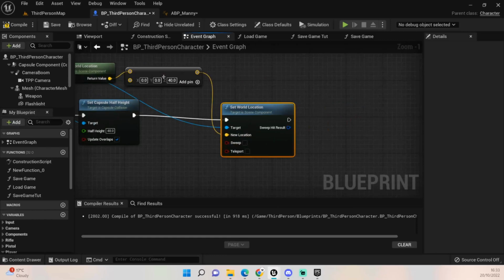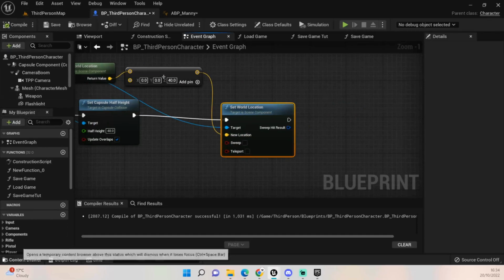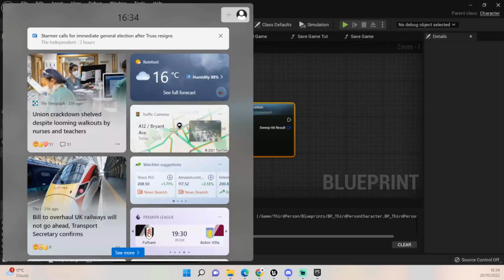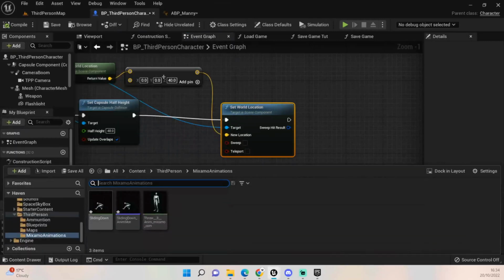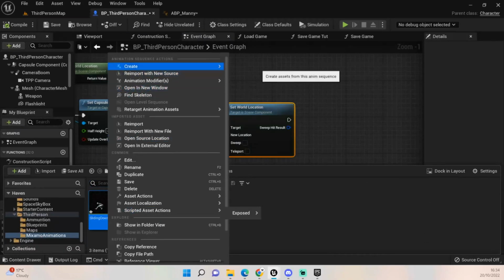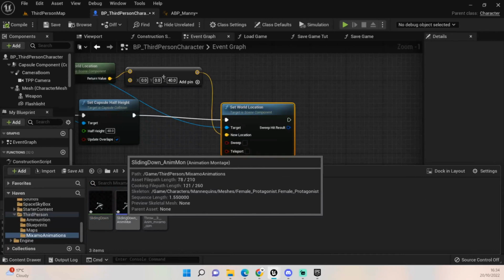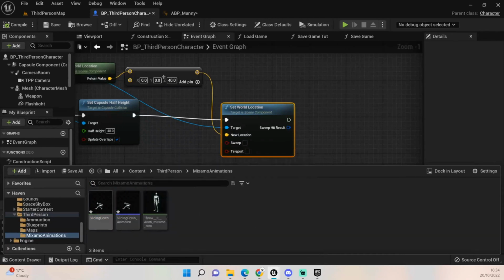The next thing we want to do is play our animation. Now this is where the default slot comes in. So if we go back to our content drawer, I always do that. Every episode I do that. Go to the content drawer, right click as always, create an anim montage, and then we'll have this. And we don't need to do anything else with this because it automatically sets to default slot.